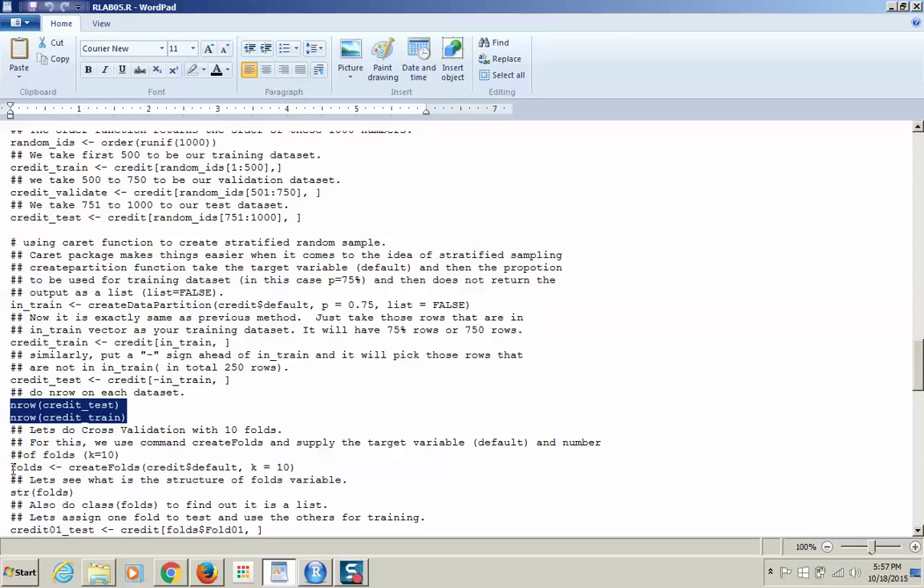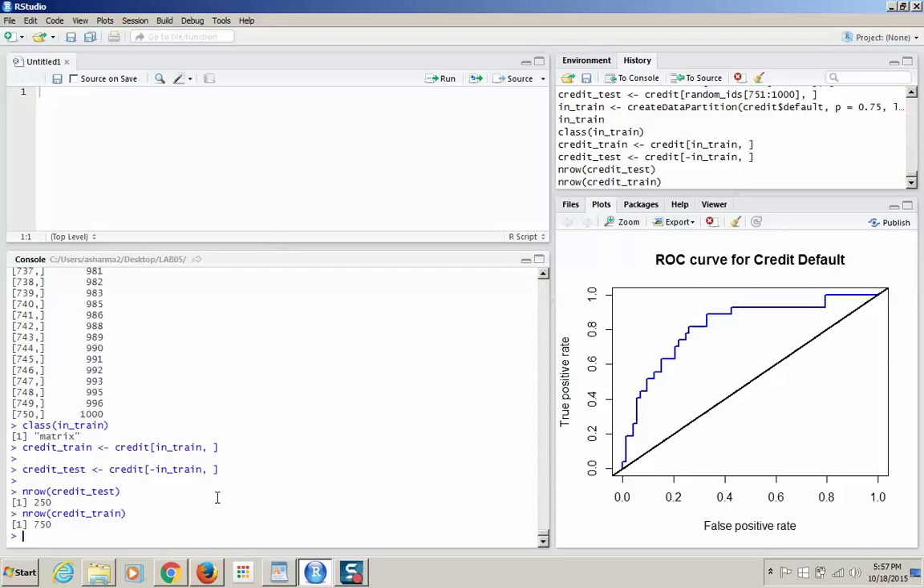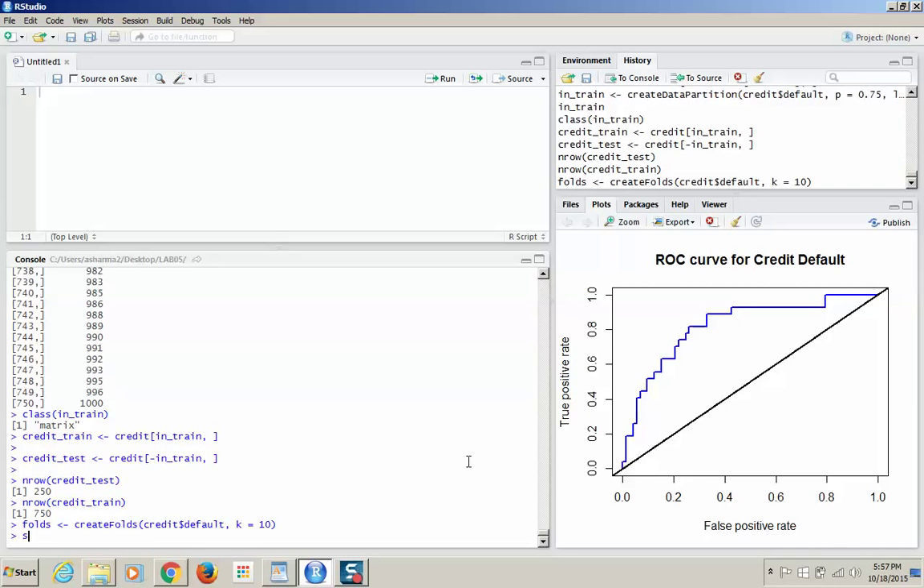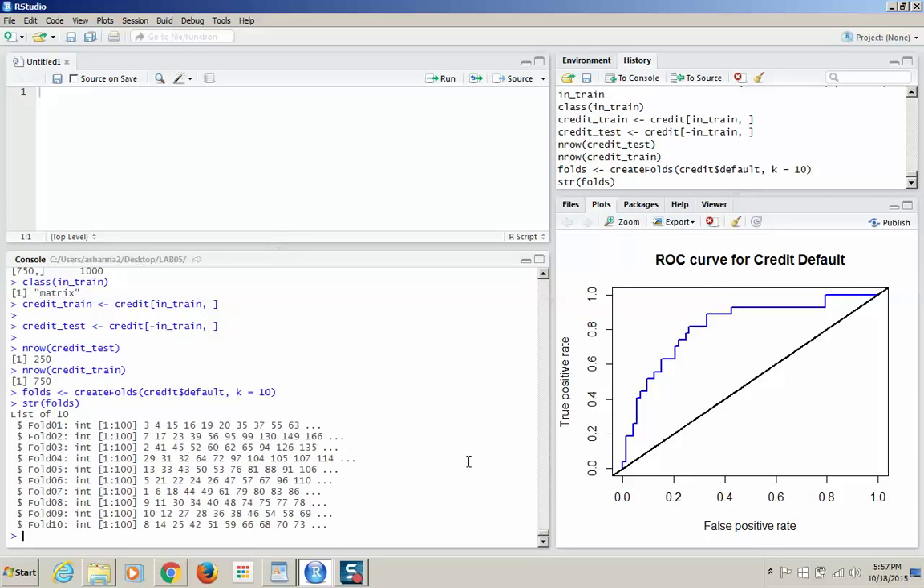Okay, so now let's do cross-validation, which is really important. For that, we use a function called create folds. Again, create folds will ask for which is your target variable, because you do not want to be in a situation where only one fold has all the defaults and the other 9 folds have nothing in there. And then how many folds you want to create. So k is equal to 10 implies there are 10 folds. So we do that. Now, if you want to look at the structure of folds, it is a list. It has 10 elements in there. So this output is going to be a list. Be cognizant of that fact.